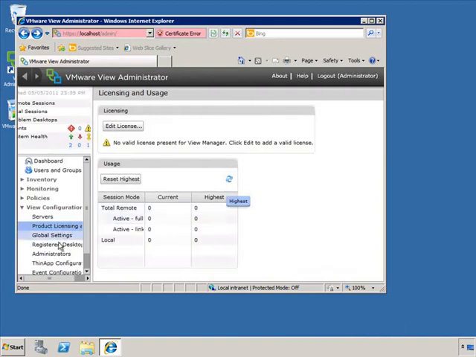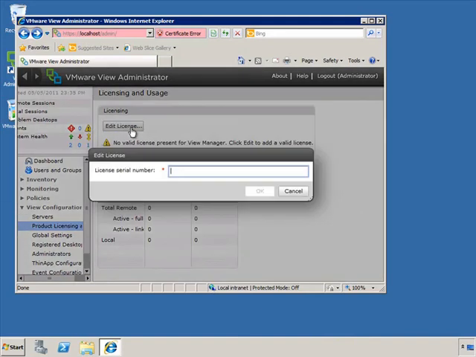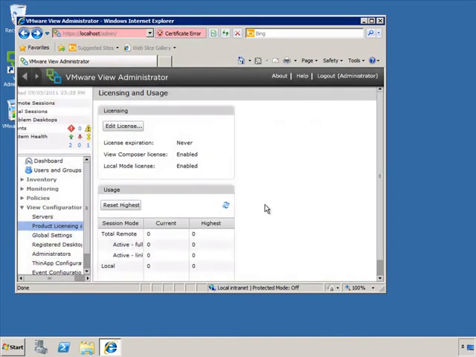Now there are many configuration items that are available to us, but for now we're going to leave those alone and address those in a different lesson. What's most important right now is to edit our license. So we'll enter our license key here. And you'll see now that our license expiration is now set to never, and we've enabled the View Composer and local mode features. And we'll come back to this configuration of View, but first let's get View Composer installed.